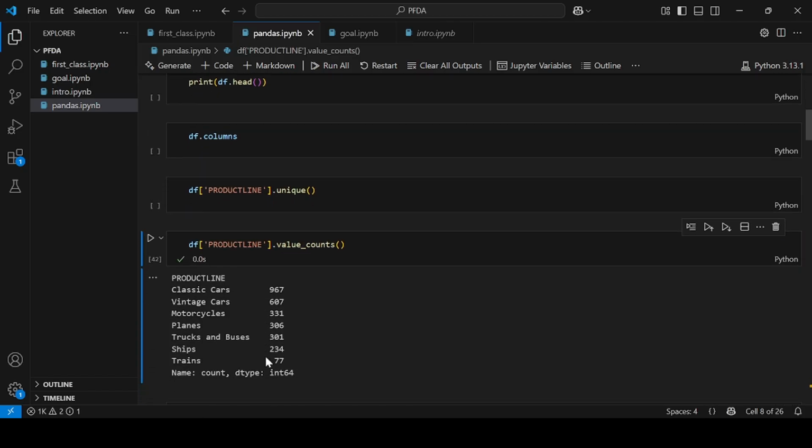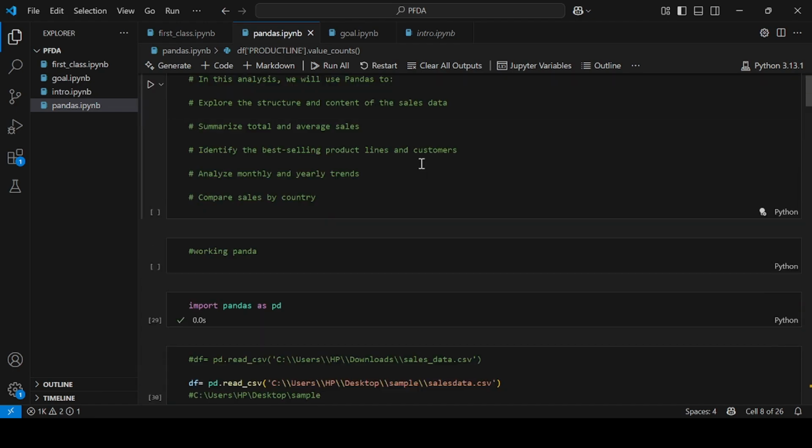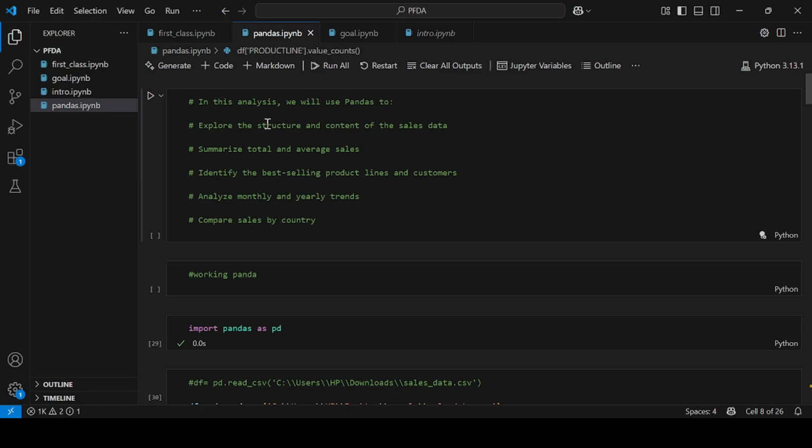So classic cars is number one here, then vintage, motorcycles, planes. So these are the products that are sold. Another thing we want to do, let's go back to the focus. We've been able to explore the structure and the content. Now we know that they are into cars, motorcycles, and the likes.